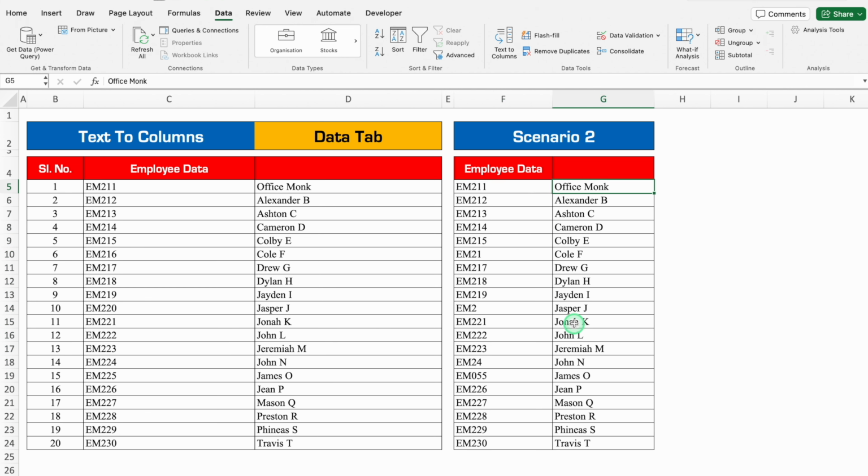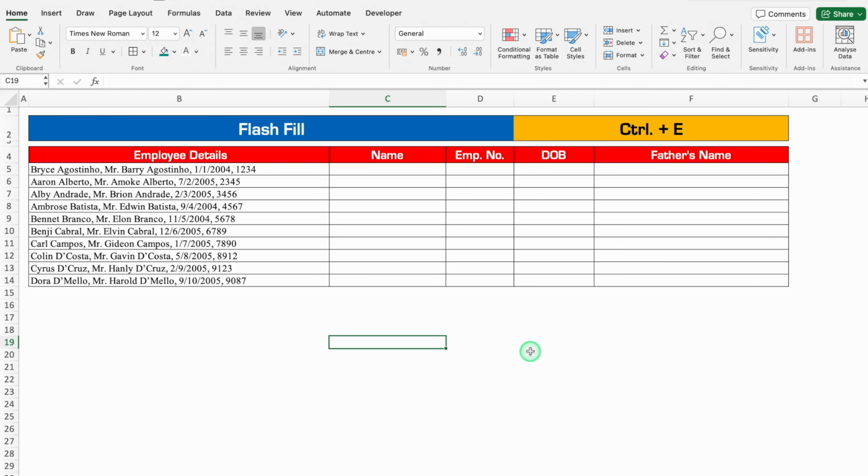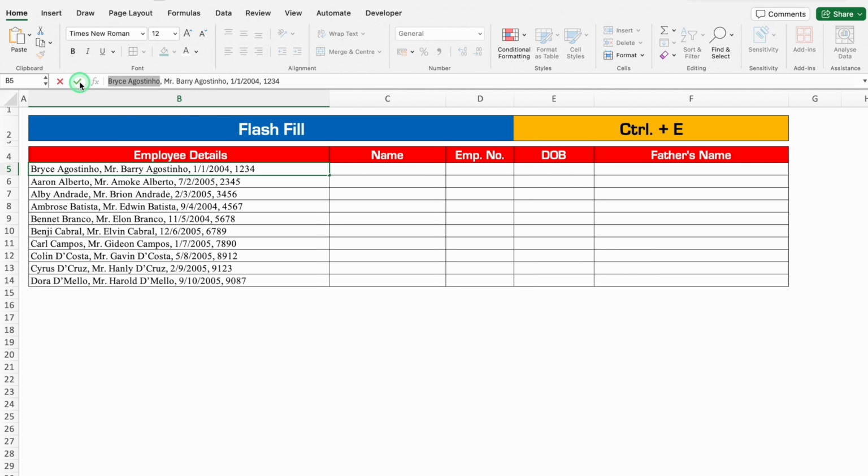Let's see another example. Flash fill. Over here I have got my employee details and all the details are in a single cell and I want to divide over here. Name. First is name. So I'll copy this. Control-C or Command-C. We'll come over here and we'll paste. Control-V or Command-V. Enter. Employee number.